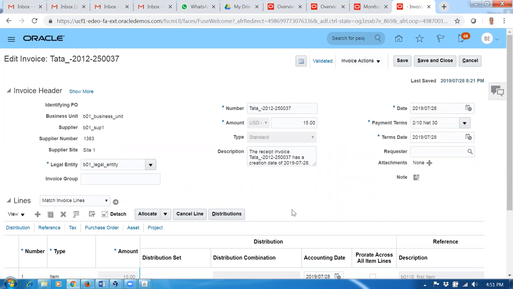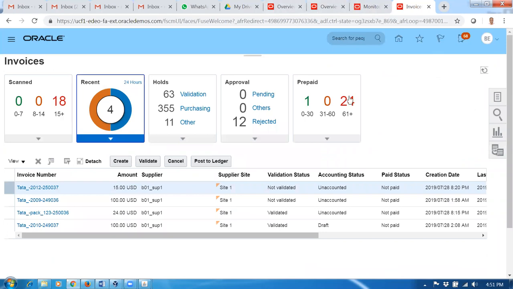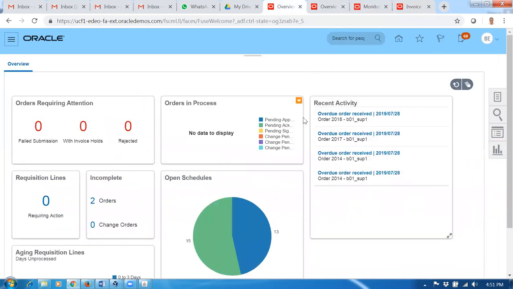Now we will see a manual invoice. Go there, click on it. We'll create one more purchase order over here. We'll not go for any automation. Click on it.